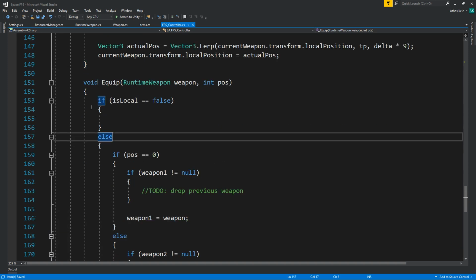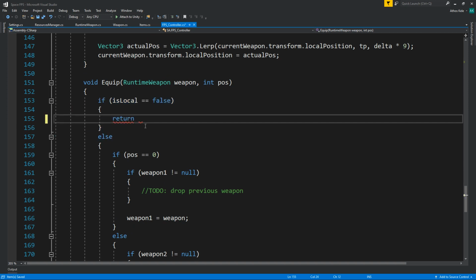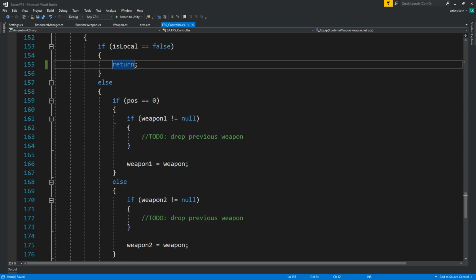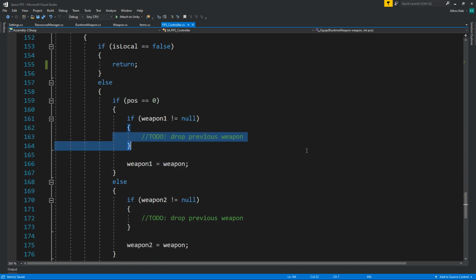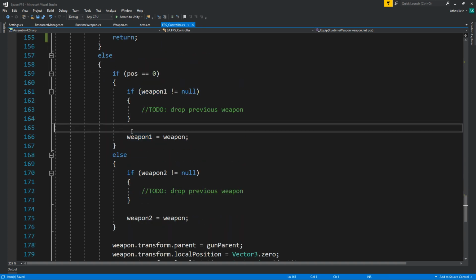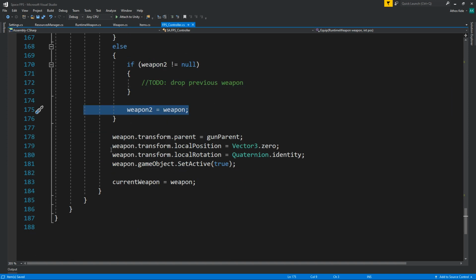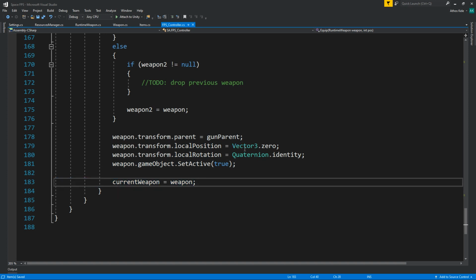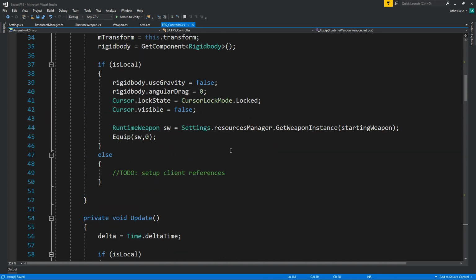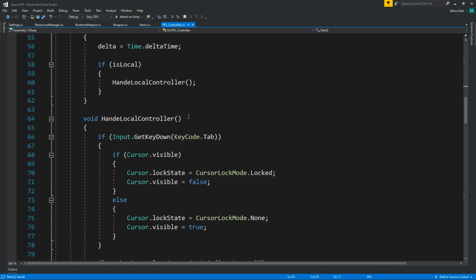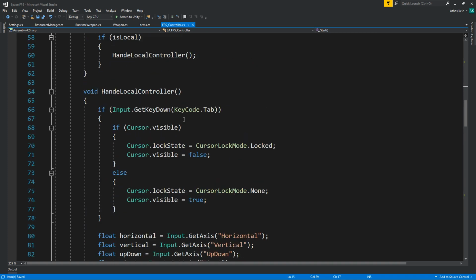When we want to equip it, if you're not local, you're simply going to return. But if you are, if position is 0, then that means drop the previous weapon you have on position 1 and store it there. And also, if it's weapon 2, then do it for weapon 2. Otherwise, just parent the transform underneath the gun parent and reset the local position and local rotation and open it up again and store it inside current weapon, which we also call first time here equipped. Okay, that's pretty much it for that.